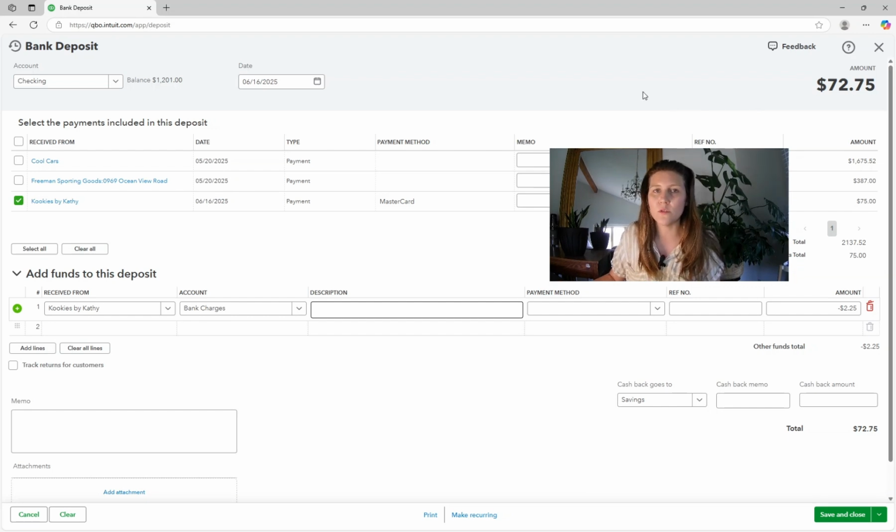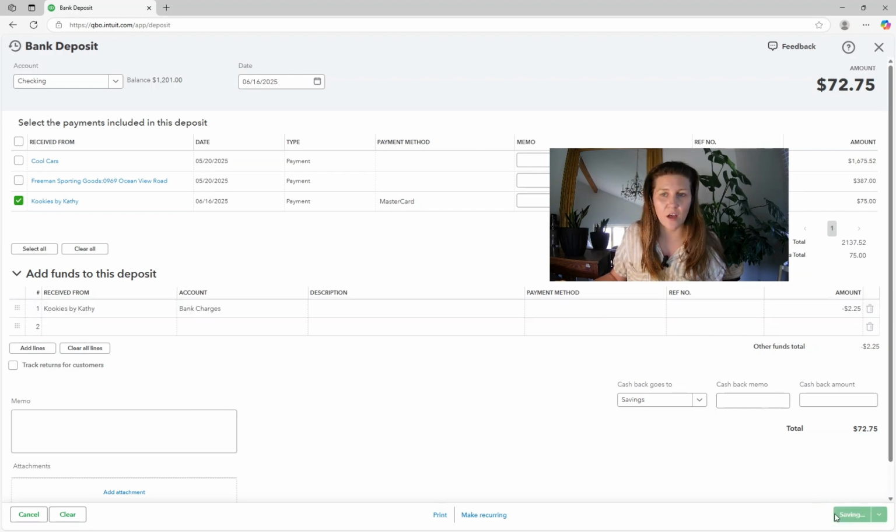It's important to use this workflow because when we're running our reports and we want to see what our total gross income is, we will actually see that $75 as part of the gross income instead of $72.75. Doing it this way will allow us to see our total income before the fees, and then we'll also be able to track our payment fees. So we can save and close this.